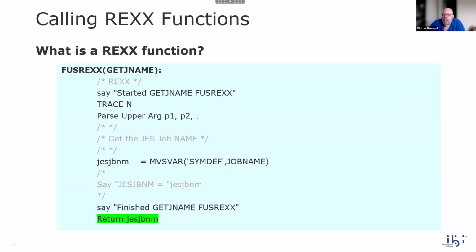Then we're going to say finished, and then we're going to return. Notice nothing in here tells me what the value of the job name is. The return JES, JB, and M is the link to transfer between your REXX value into your FOCUS value.